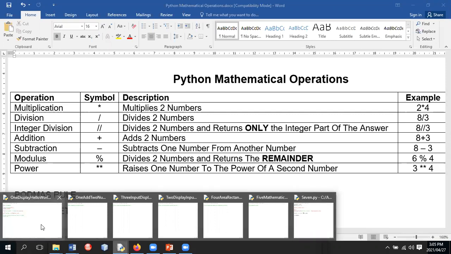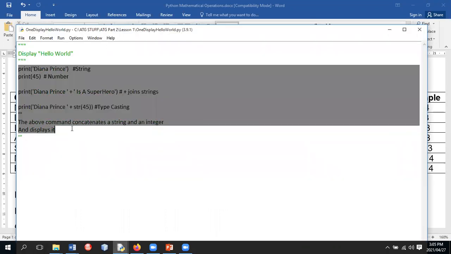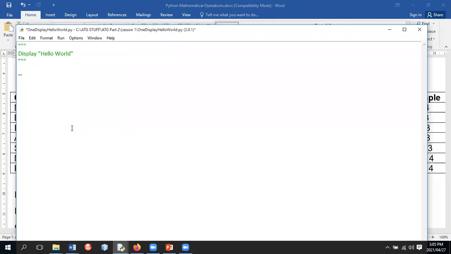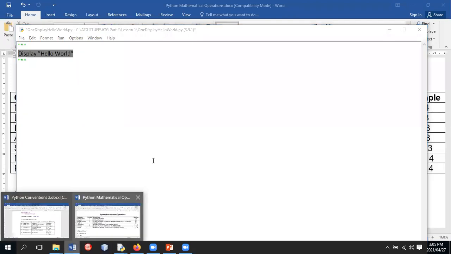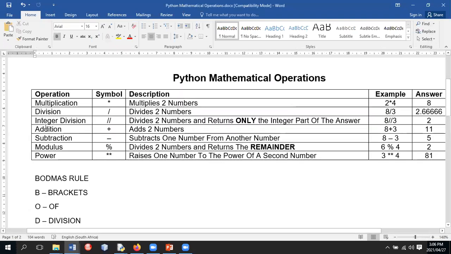Now, we are basically looking at calculations, and I'm going to use all of these different operators to show you how those calculations work. I want you to look at this before we look at Python itself, and we're going to go through this very briefly.